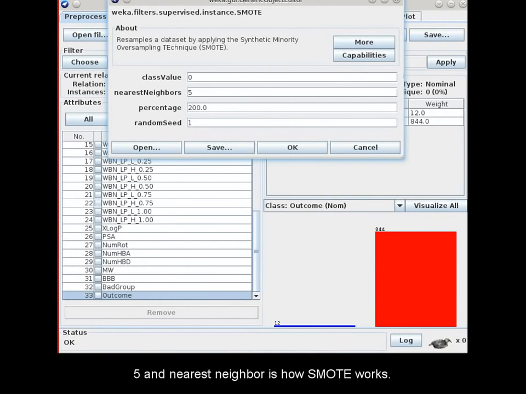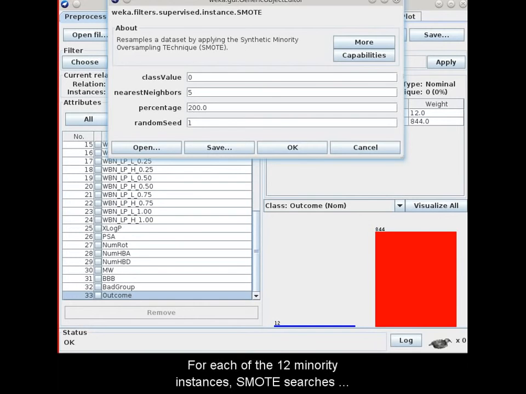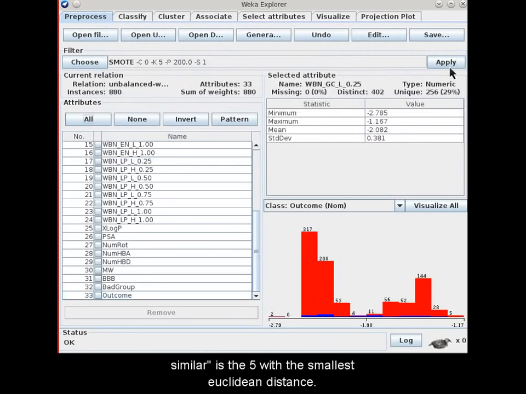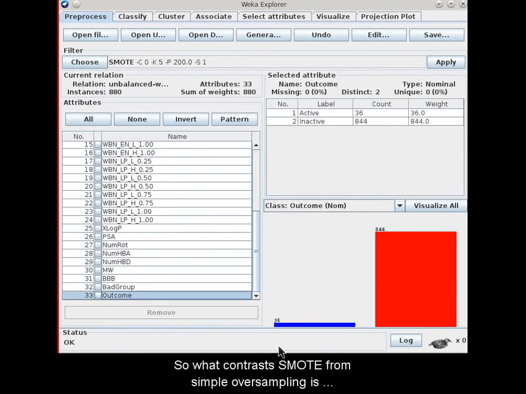Nearest neighbor defaults to 5, and nearest neighbor is how SMOTE works. For each of the 12 minority instances, SMOTE searches for the 5 most similar instances also in the minority class. Then it randomly picks one of those 5 to make a new instance. That's what's meant by synthetic instance. What's meant by 5 most similar is the 5 with the smallest Euclidean distance. So what contrasts SMOTE from simple oversampling is nearest neighbor.